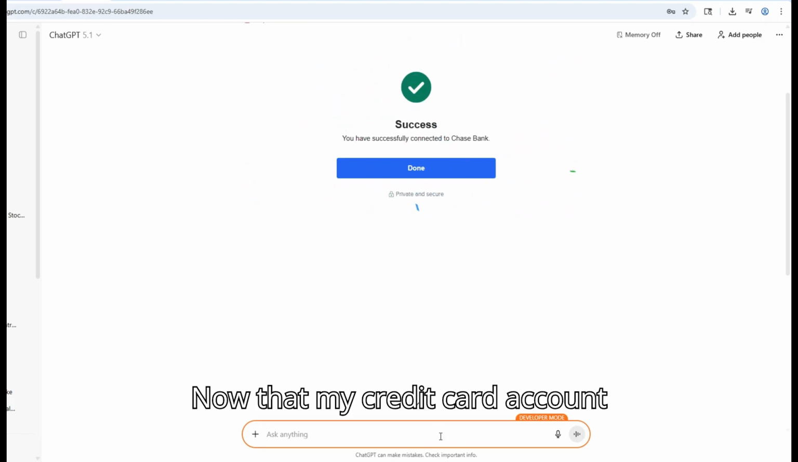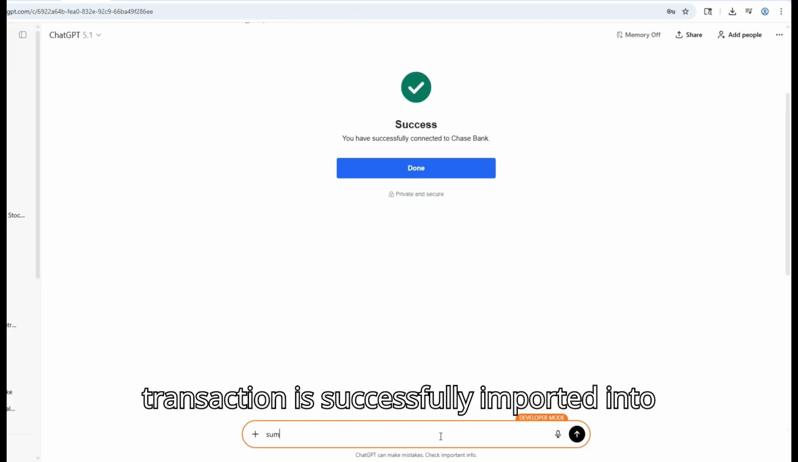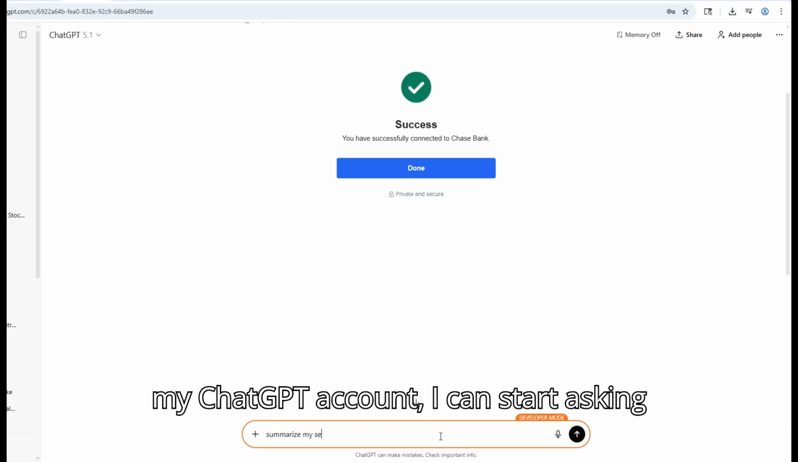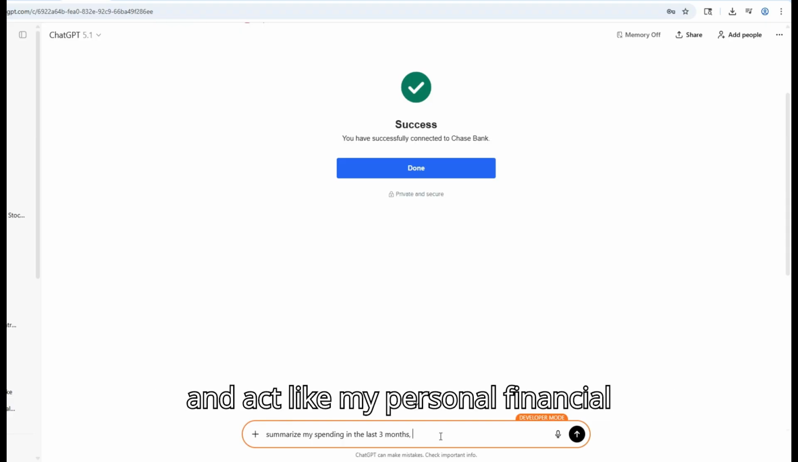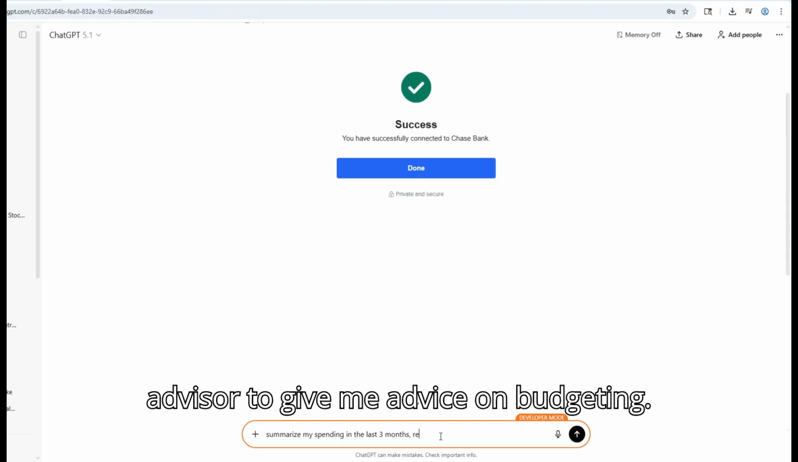Now that my credit card account transaction is successfully imported into my ChatGPT account, I can start asking ChatGPT to analyze and summarize my data and act like my personal financial advisor to give me advice on budgeting.